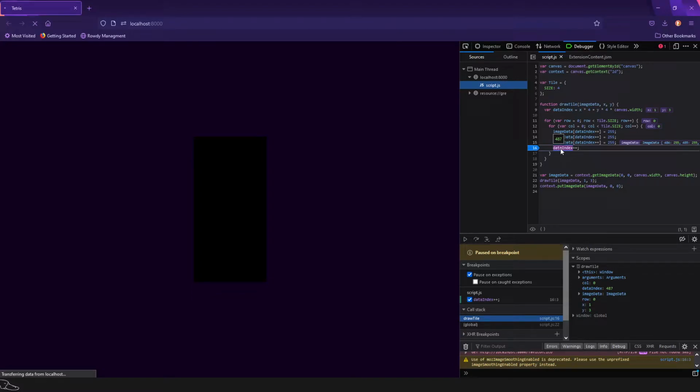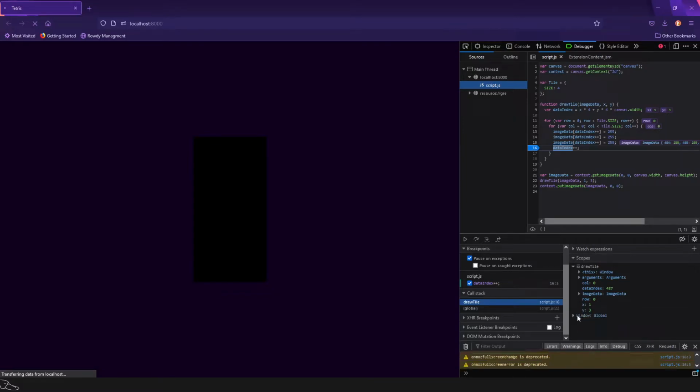Column is at 0 and row is at 0, I think. So we can actually see that. Right? Where's the context for our scopes? Here we go, window scope. Oh no, local scope. So we have column 0, row 0. Our data index is 487. Image data. That's interesting. Image data looks like it's empty. Oh, I forgot. Image data has a nested value that says data, and it actually has the width in the image data. So I was wrong.